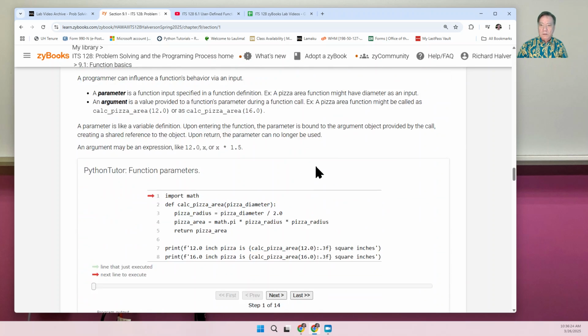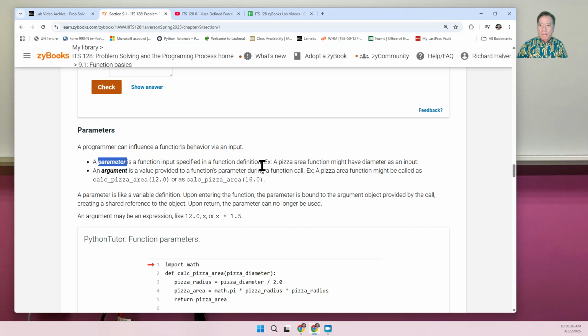So this reinforces that. It defines that a parameter is the function input. When you're defining the function, you call that thing a parameter. When you're calling the function, you call that thing an argument.